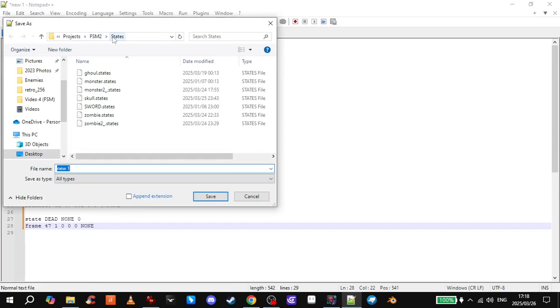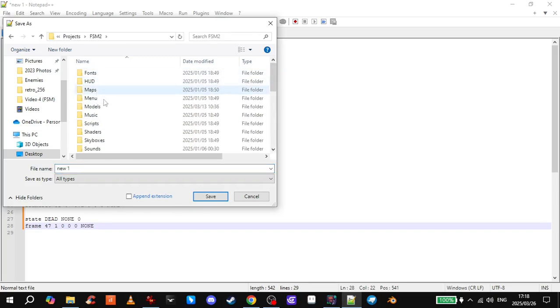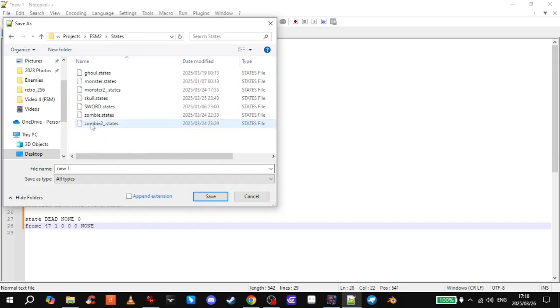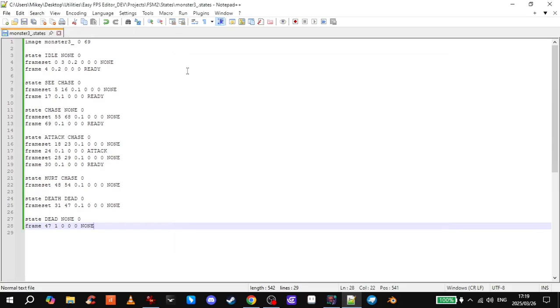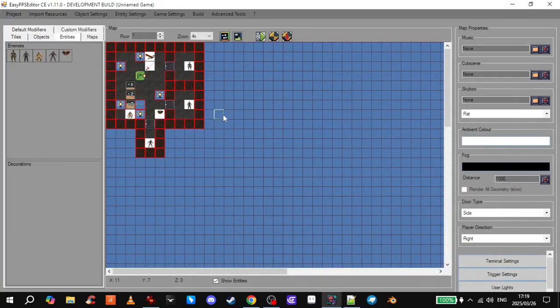So then the next step will be save as, and then you've got to save it in your states folder. So if you go back to where Easy FPS Editor is installed, go back to projects, your project name, then go down to states over here, and there's all my other monsters and creatures. And then you have to name this the same as your image here, so it has to be the same. So it'll be monster3 underscore, and then most important, you add .states, and it will save as a states file. The cool thing is you can just minimize this and test it straight away.